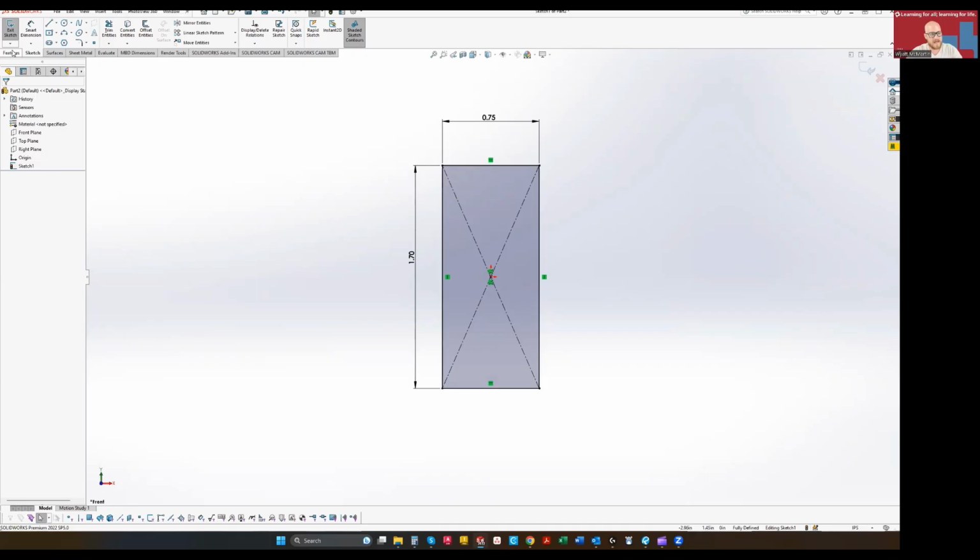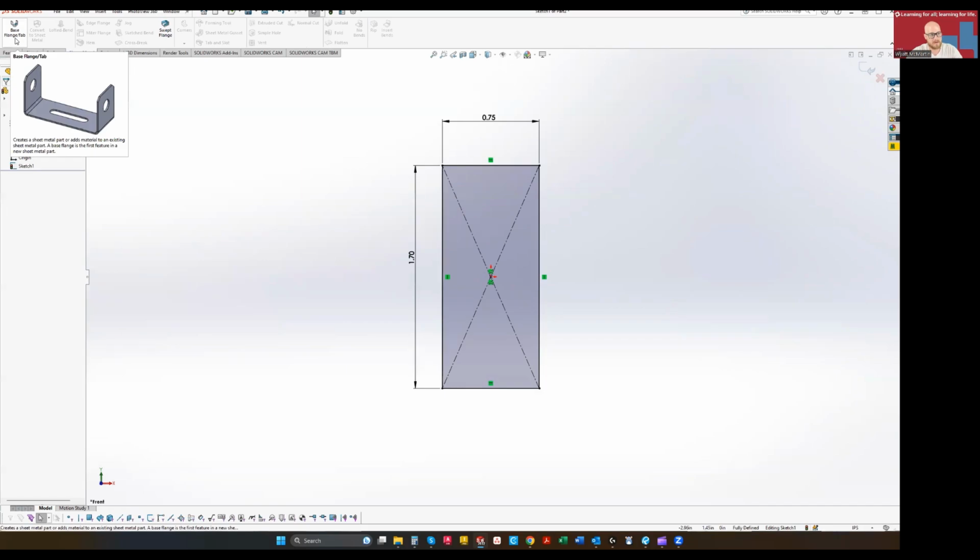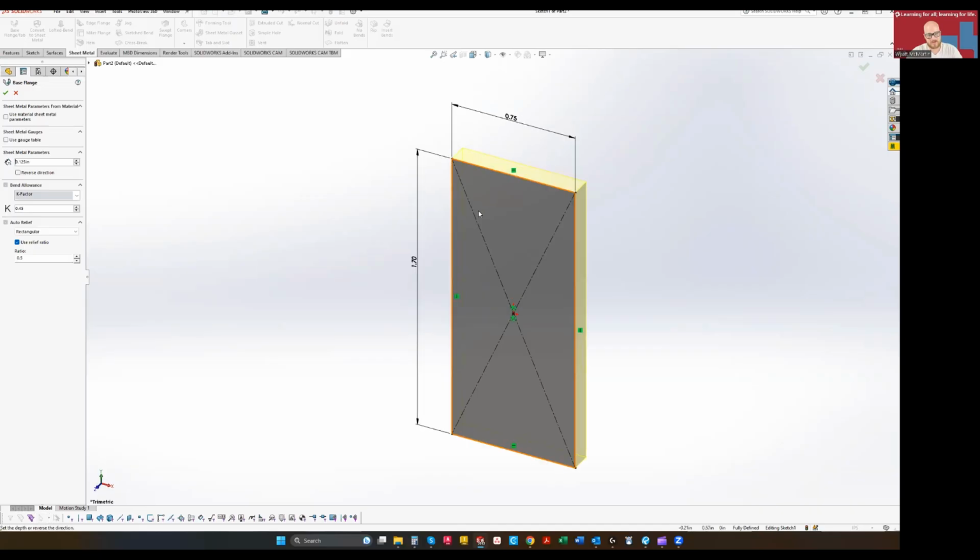Now, from here, instead of using our extruded boss base, we're going to go over to our sheet metal tab and use this base flange tab, and that is how we're going to get our extrude. The difference between those two tools is the base flange tab actually will assign a sheet metal value and sheet metal thickness parameter to our material. So right now, we're going to keep it at 0.125. If it's defaulting to 0.1 or 0.3, go ahead and change this parameter to 0.125.